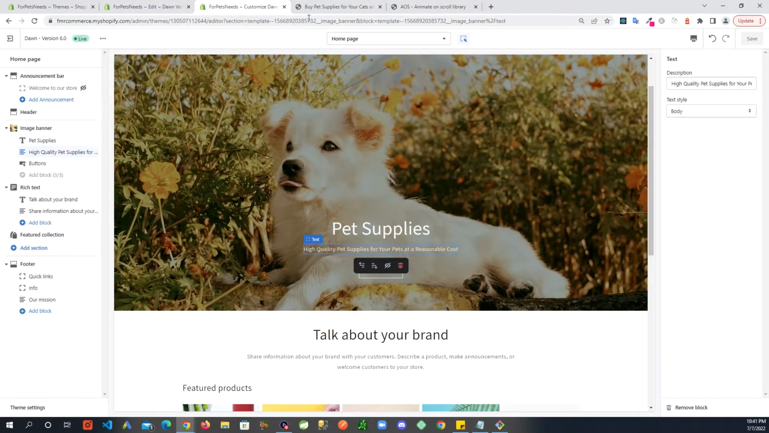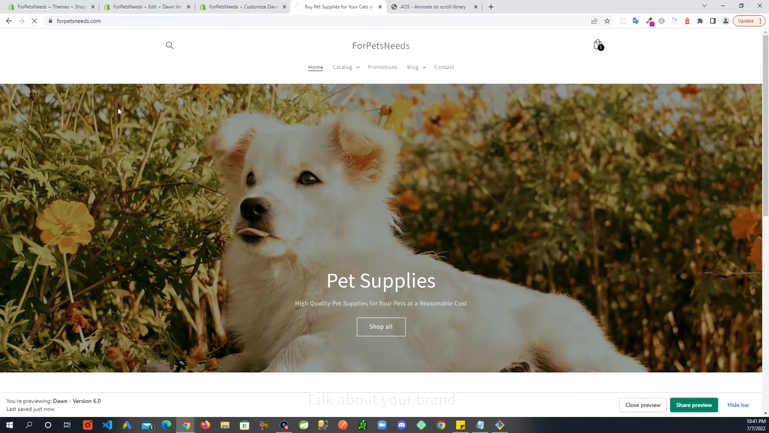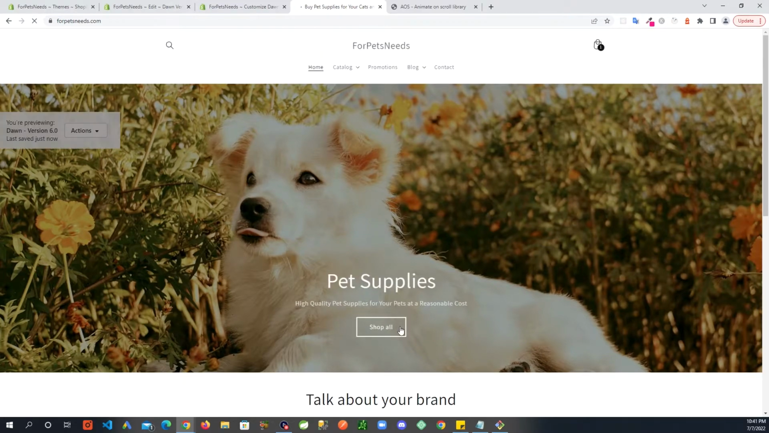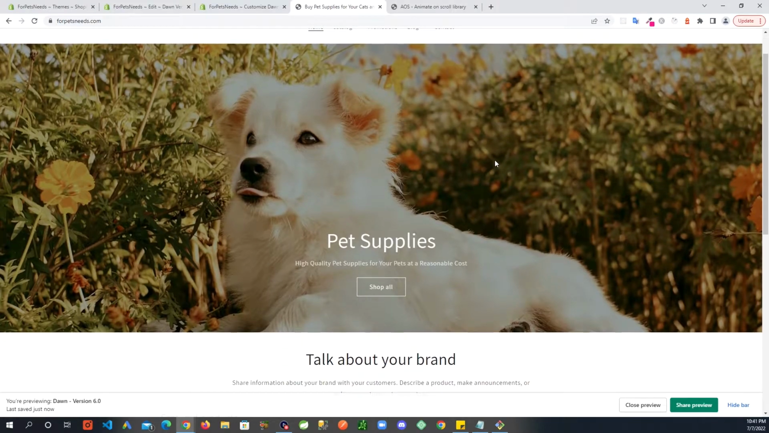go back. Look at that right there. You can tell it kind of zooms in and comes up. One more time. So just like that, we have two animations already.